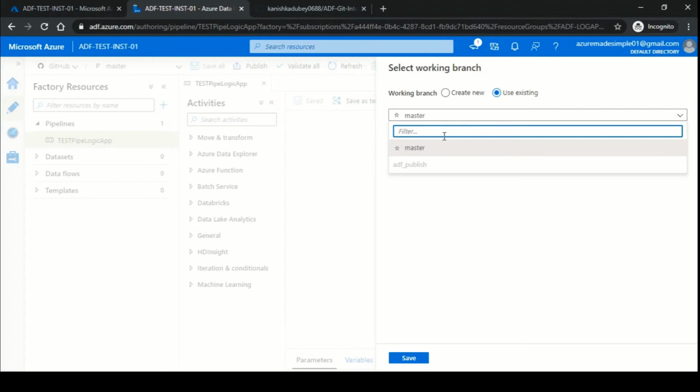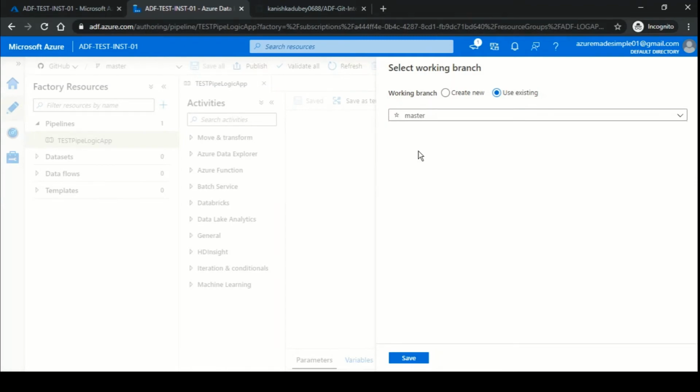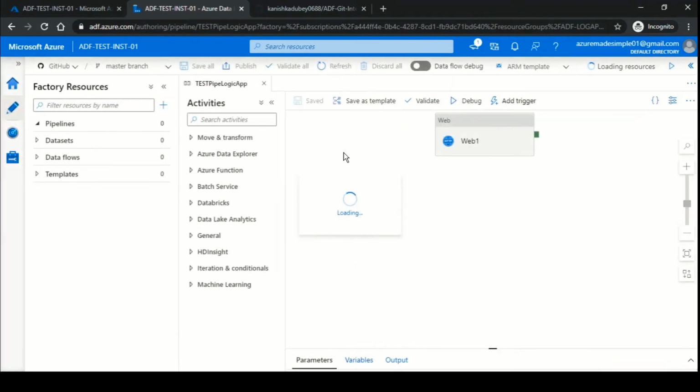Here I'll leave it as it is, master. But there is one point to be noticed. We can see there is a branch named ADF underscore publish, right, which says is not editable, and we haven't created it, right? So we'll discuss that as well. But for now, we'll just keep master as it is, and I'll save it.